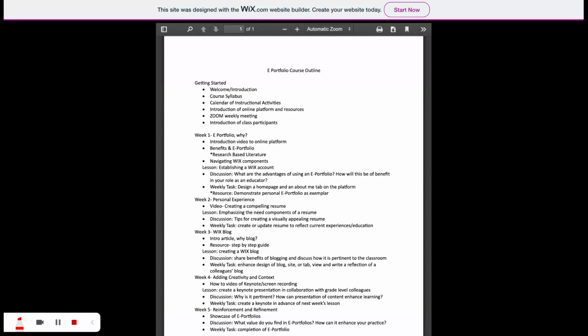Week 3 is creating a Wix blog. We will discuss why blogging is beneficial. We will discuss how to blog, and we will have a step by step guide to do so. The weekly task would be to enhance or design a blog and to write a reflection of a colleague's blog.